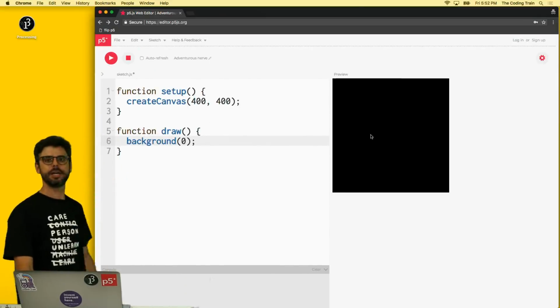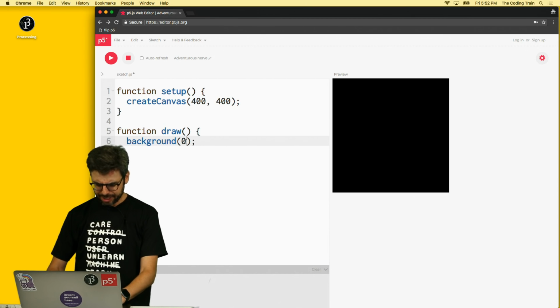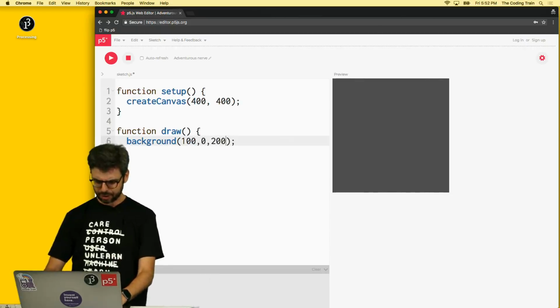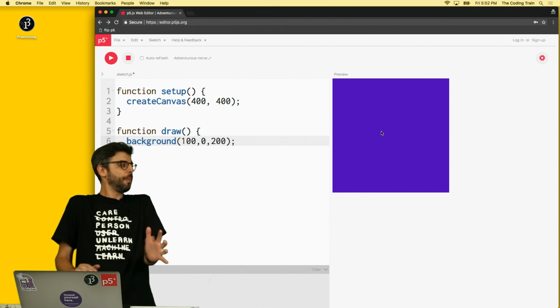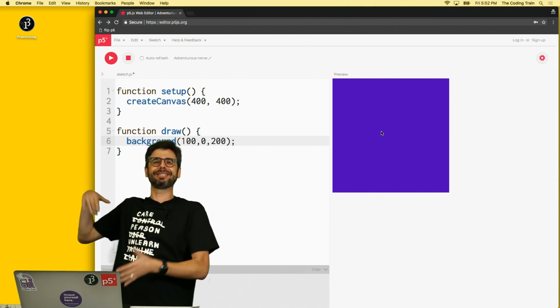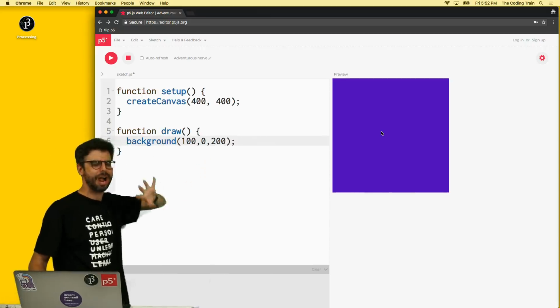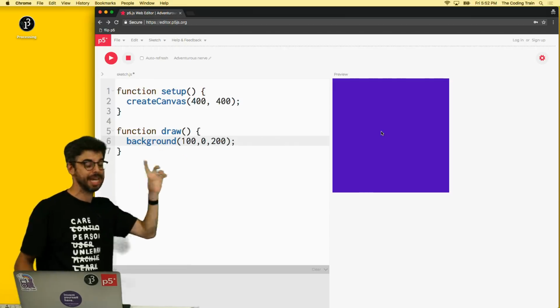There's a square with a black background over there. What if I change this to 100 and I click play again? Ooh, the color of that changed. What if I say 100, 0, 200? Now the color's purple. So I'm off. The train is off the tracks. But I'm going to come back and explain what all these things are, how you type them, why you type them, and what they mean later.